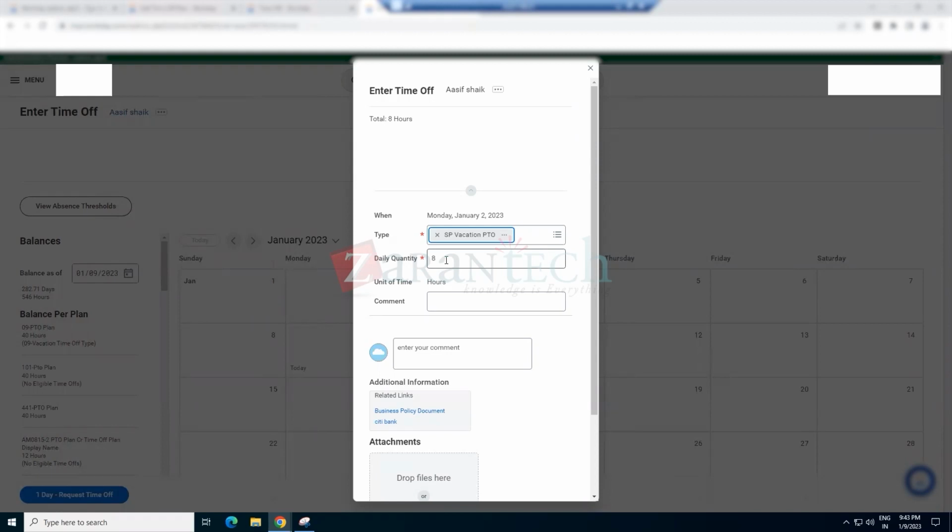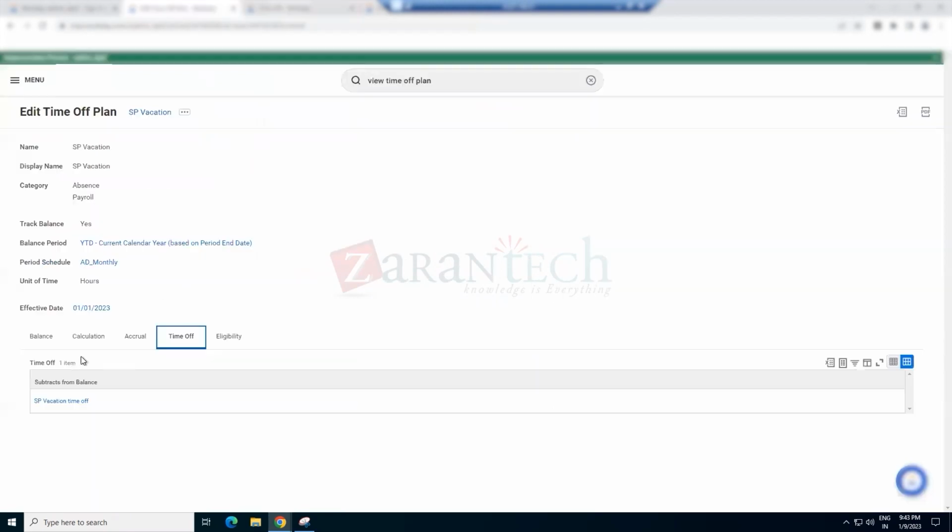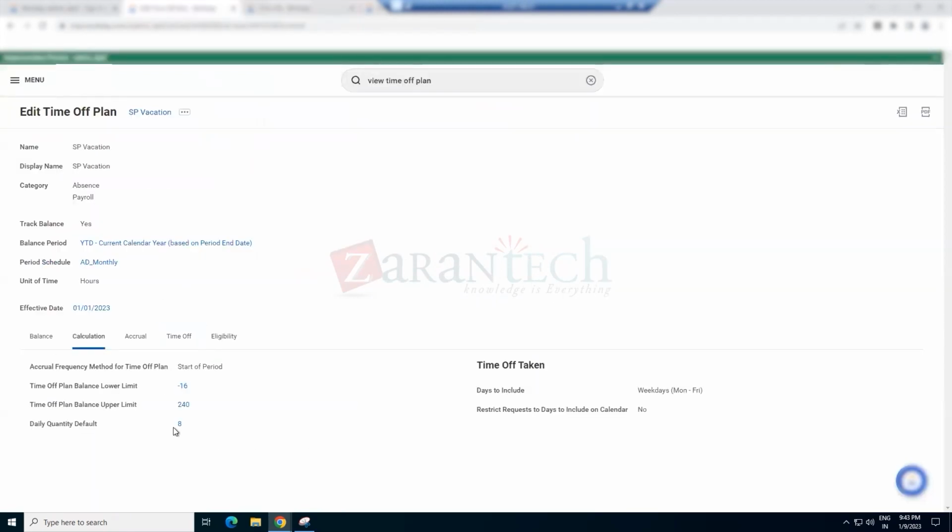Absolutely correct. This is what I was trying to make you understand. So under one time off plan, you can have multiple time offs, and those multiple time offs can have their own time off type. The type is automatically 8 hours because we made the daily default quantity 8. So that's why it has come.